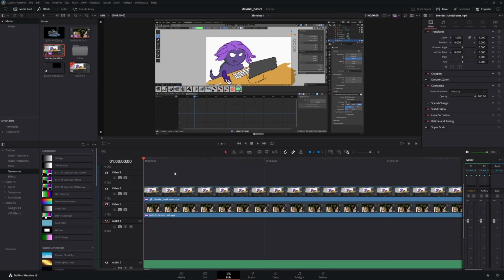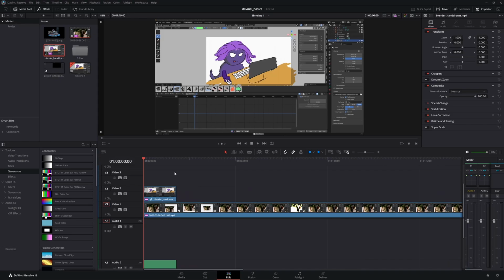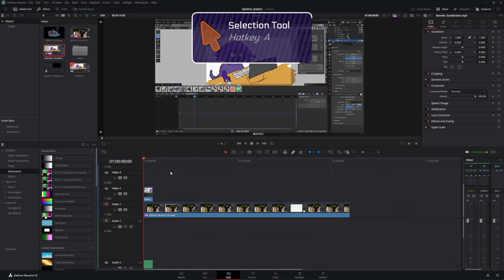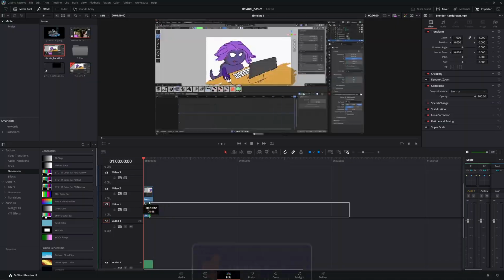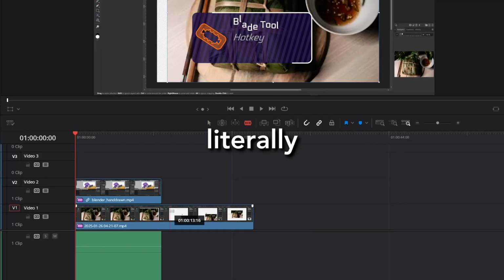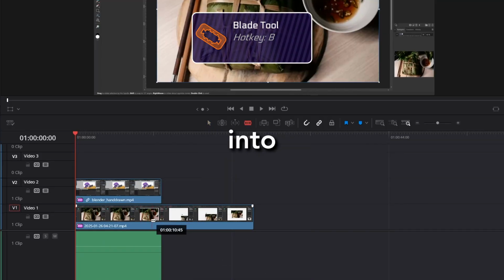When you have a clip in your timeline, you can change its duration by hovering over the edges of your clip until your cursor becomes this icon. Then you can drag it around to change the duration. Using the blade tool, you can quite literally cut a clip and separate it into 2 clips.